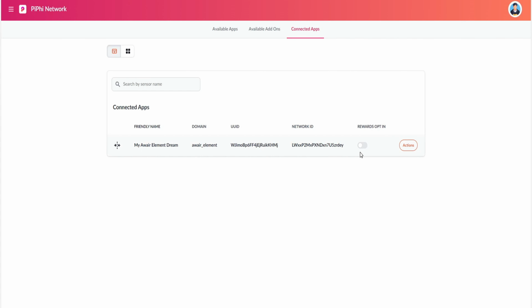Let's begin. Opting in is very simple. All you need to do is hit this rewards opt-in toggle. And there you go. You've been opted in. Now, all the data that's collected from your integration is sent to the PiPhi network.